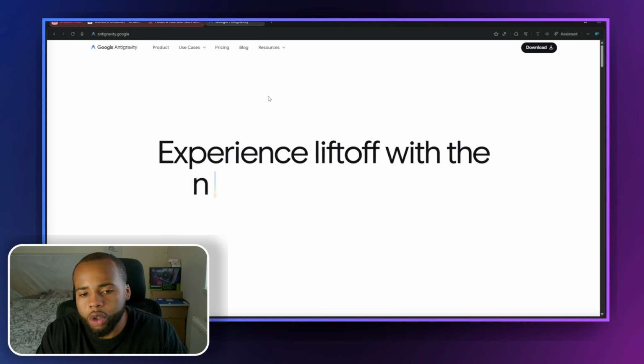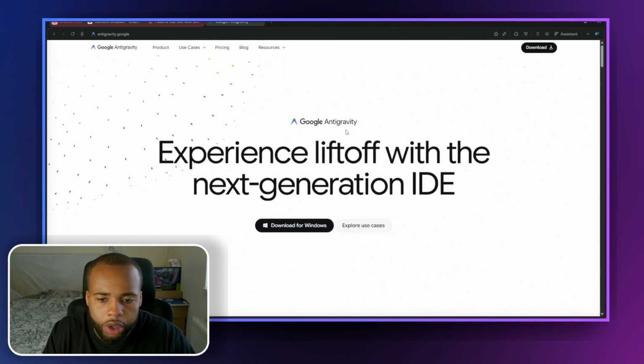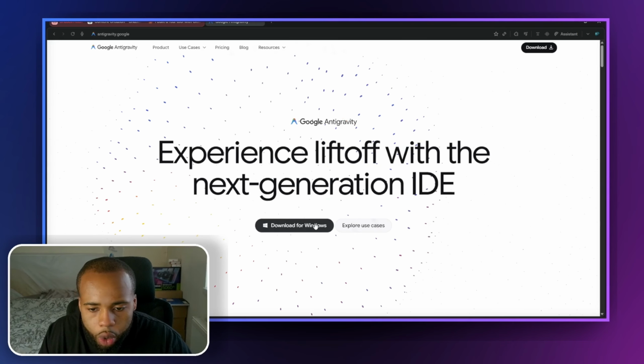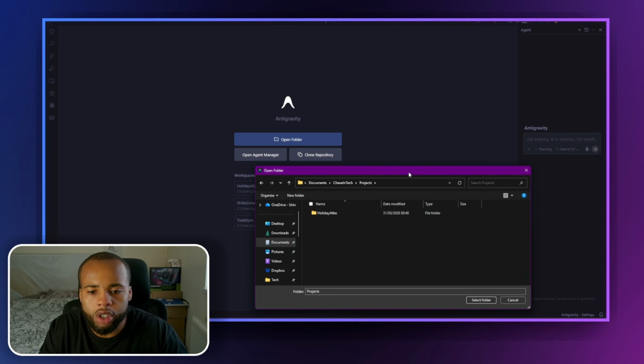So let's download our next tool, and that's going to be Antigravity IDE. So this is going to be our workspace for everything that we're going to do. So we're going to come here, download for Windows. Now next we're in Antigravity.